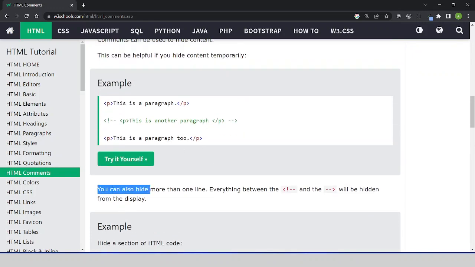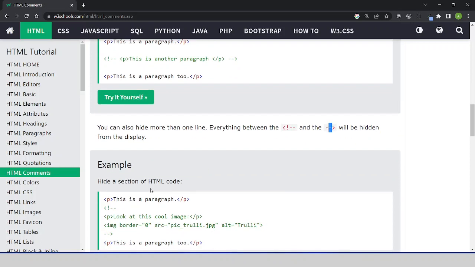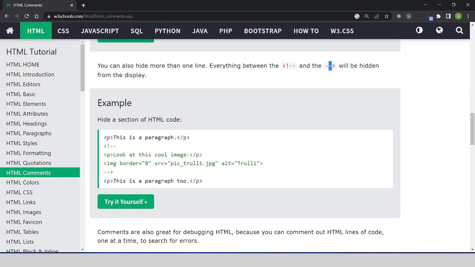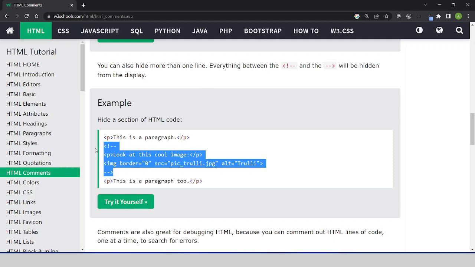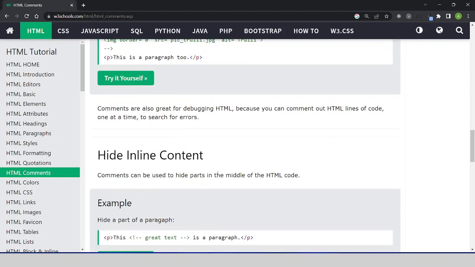You can also hide more than one line. Everything between this opening comment and closing comment will be hidden from the display. So in HTML, this is what a comment will look like. And an example is given below. This is a paragraph and everything inside this has been commented. So nothing will be displayed here, and these two will be displayed. And commenting this means that after you have checked this happens successfully, we can also uncomment it and check whether the whole code works and so on.